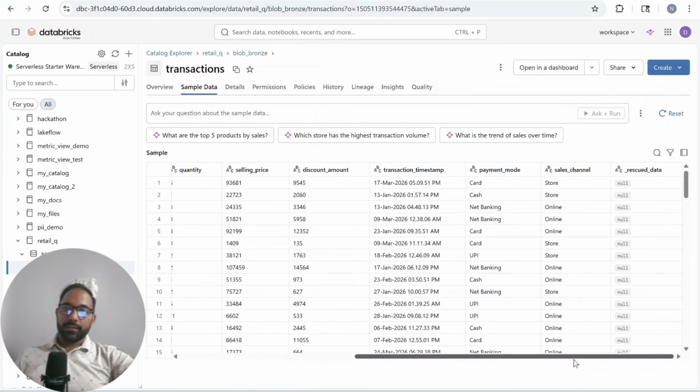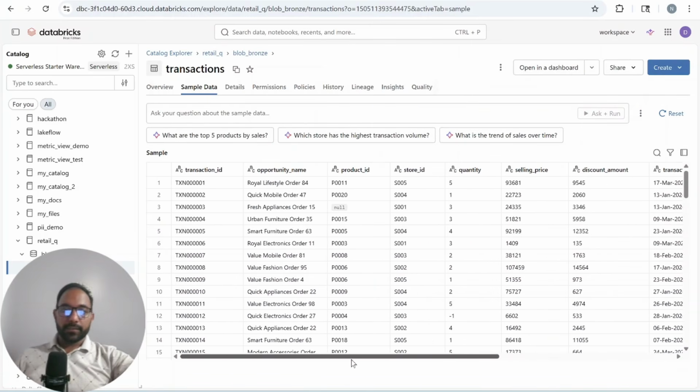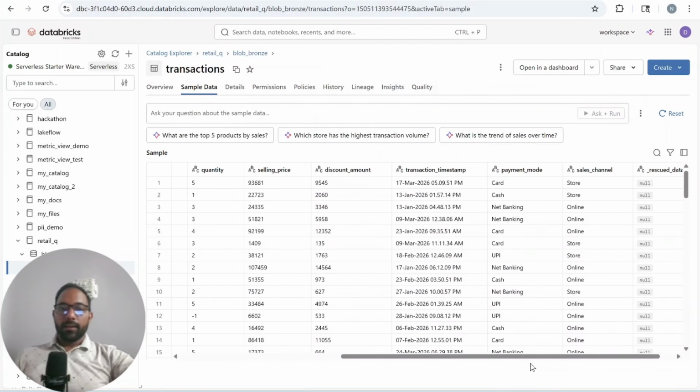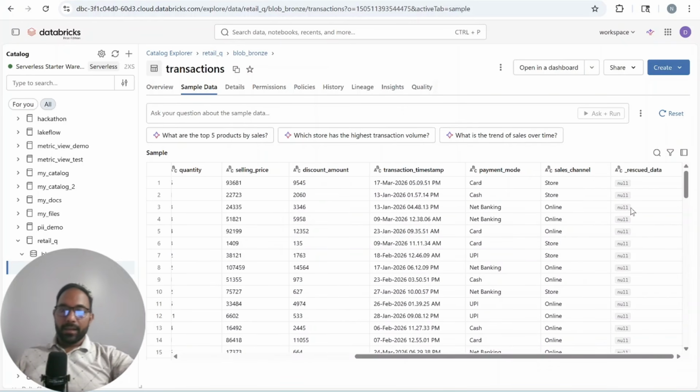And we can see that the transactions data has been loaded successfully. It has loaded all the columns from the CSV file, and additionally it has loaded one new column which it creates automatically, which is rescued data.